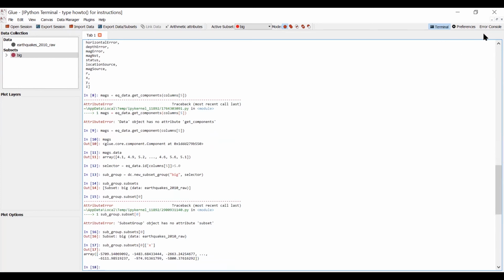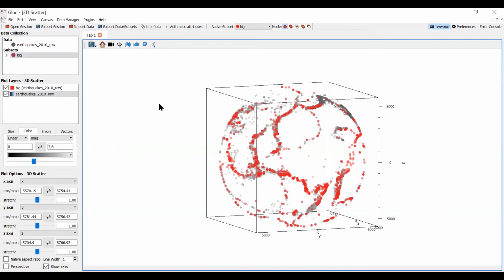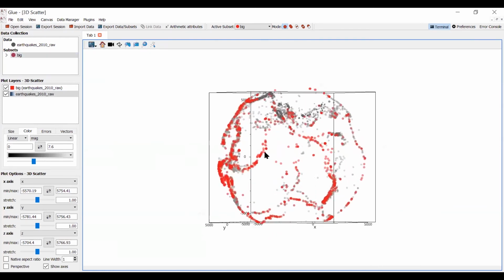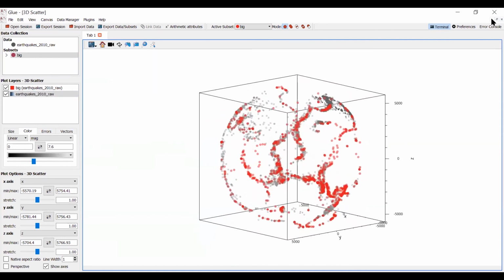So can we see our subset now? If we shrink this down, yes, our subset has come up there. There's big, it appeared there. And there are the earthquakes greater than magnitude 5, lit up in red. So everything we've typed in here on the terminal has popped up here. So you can create these things programmatically through the terminal.